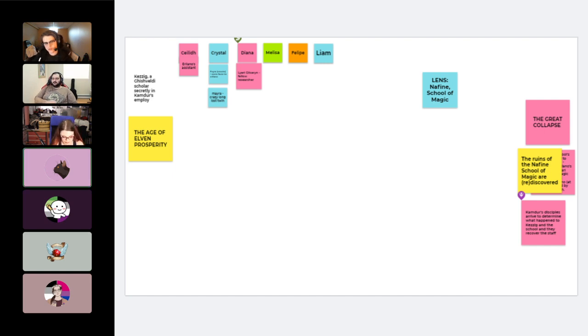So I can add an event if I wanted. You can add a period, an event, or a scene. Okay, so if I wanted to add an event, that has to be a sticky note on here somewhere? Yeah, all of these are going to be sticky notes on our page somewhere. Right now, our top level timeline, these are the periods. We have the Age of Elven Prosperity at the beginning. We have the Great Collapse at the end. Currently, no other known periods in the middle, but we assume that there are.